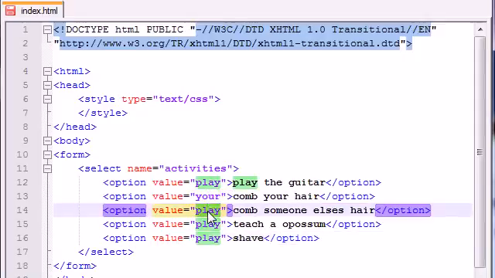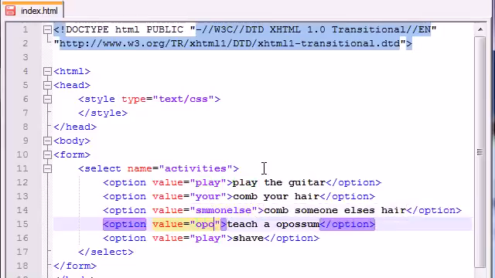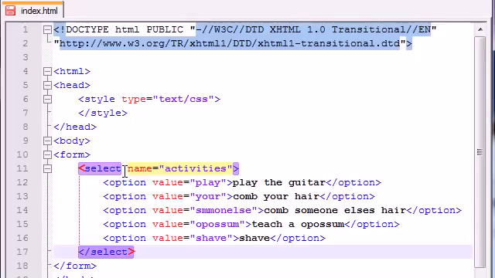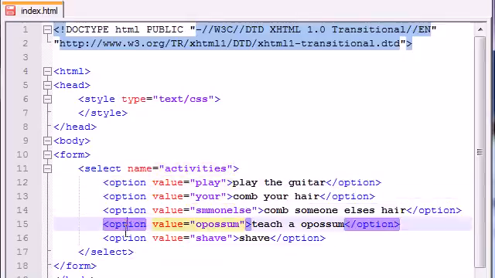So now we have to change the values. Your, someone else's. These values don't really matter. We're not even using them. Possum. Maybe there's an O at the end. And shave. So anyways, now we have a drop down list, and we have 5 different options inside: play the guitar, comb your hair, comb someone else's hair, teach a possum to tango, and shave.